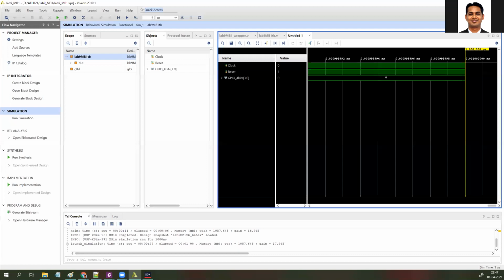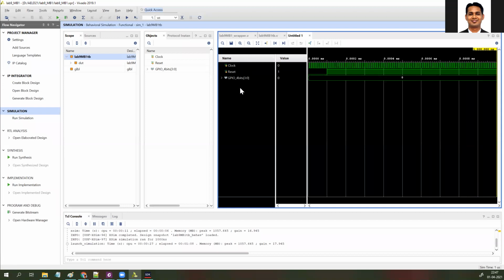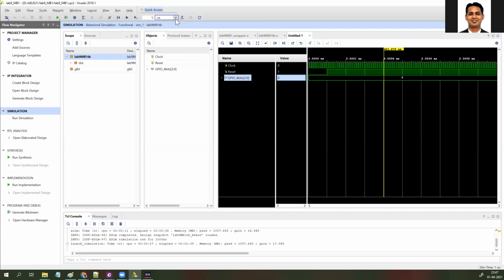Okay, so you will see the simulation window like this, and if you look at the simulation waveform, you will see that nothing has happened. Your GPIO is 0. This is because the processor has not completed the initialization stage, and has not reached the corresponding while 1 loop. So what you need to do is run the simulation slightly more time.